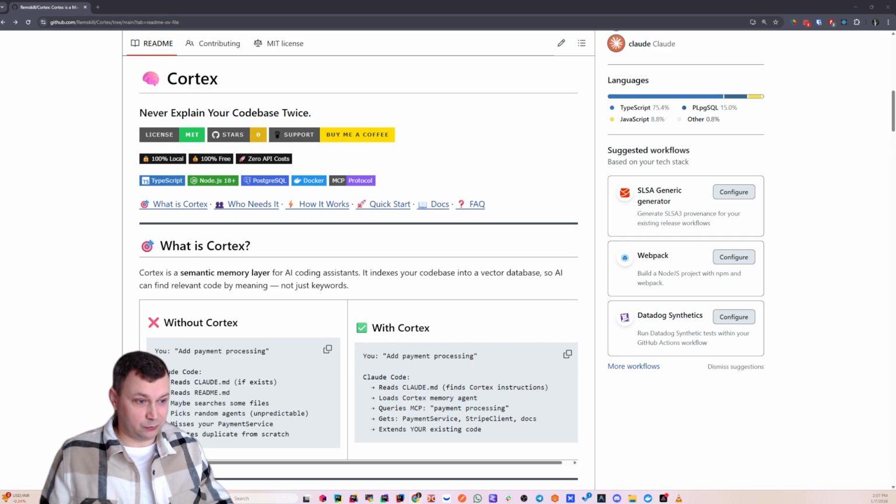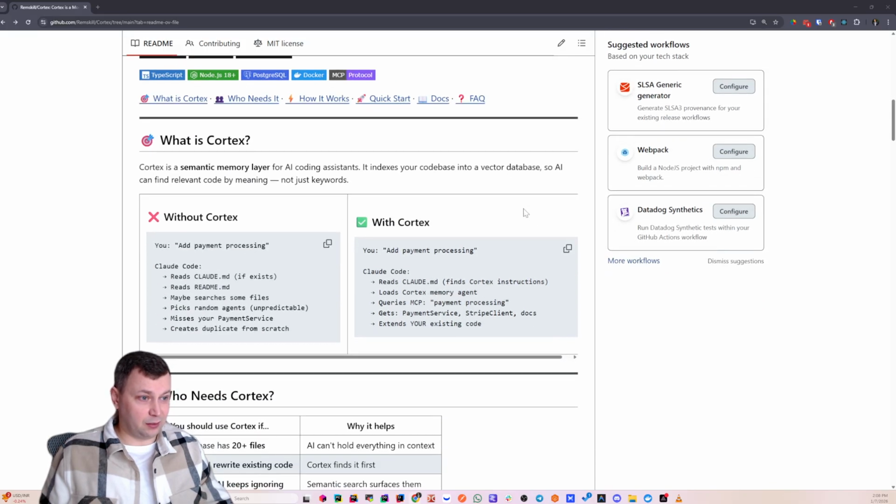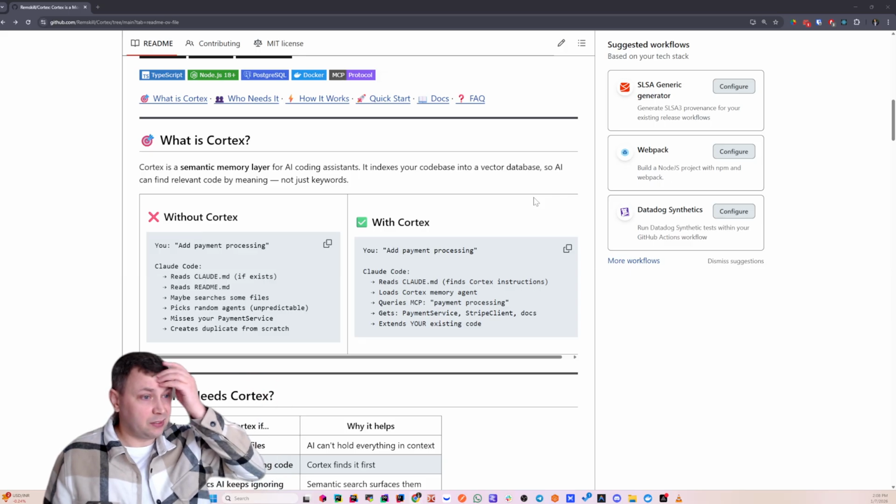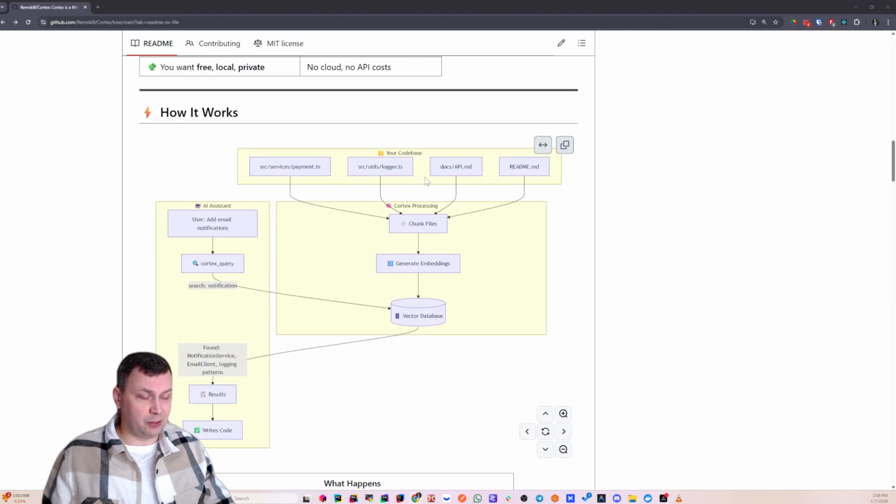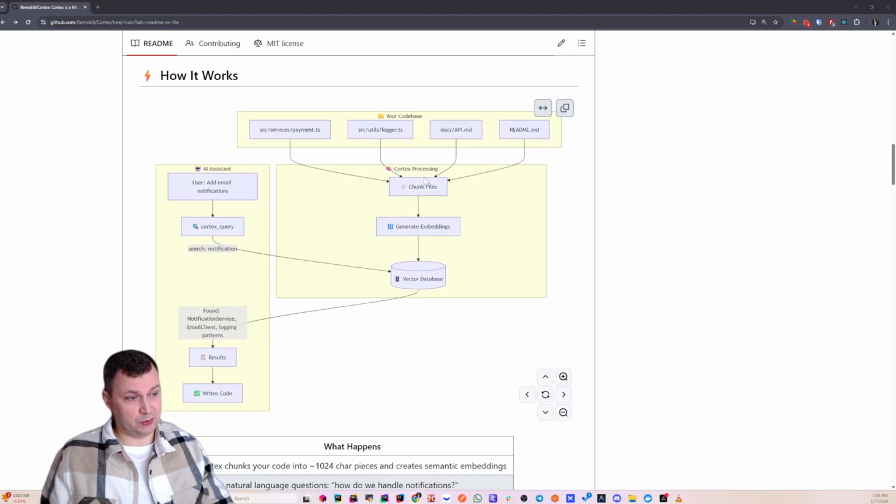Problems that it solves, I probably already explained. So you just never explain it again and again. So how were we able to do it? And here, I tell what Cortex is about. So you can read the documents and so on. I will just go quickly to how it works.